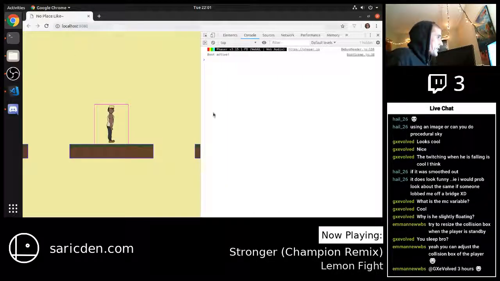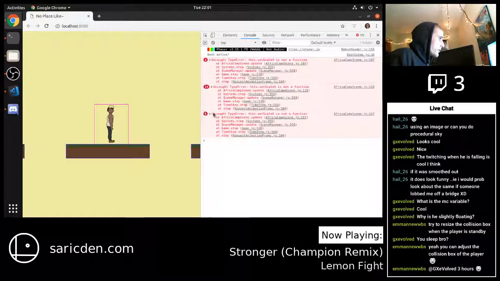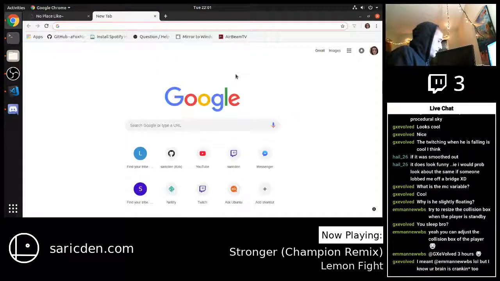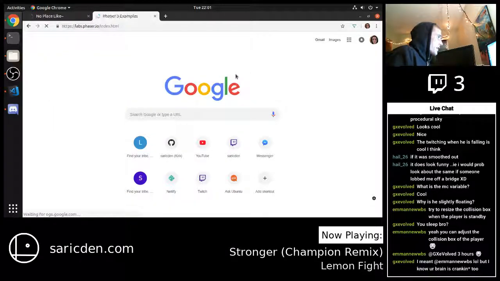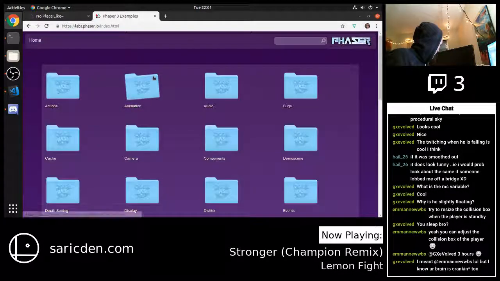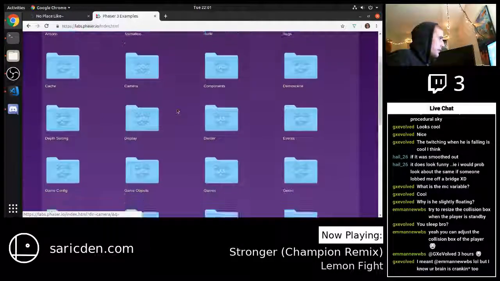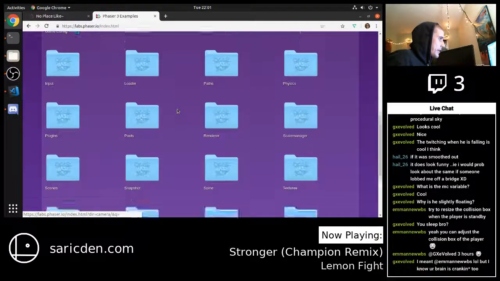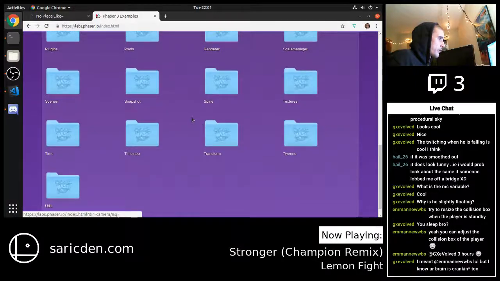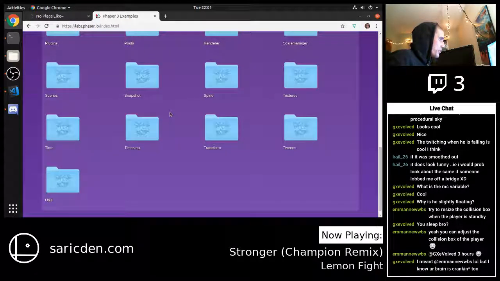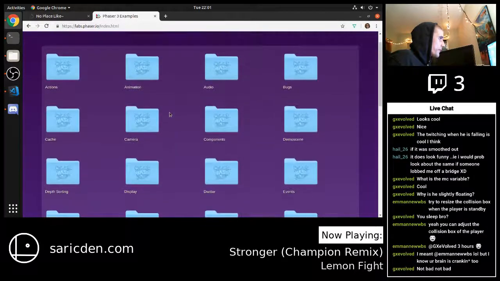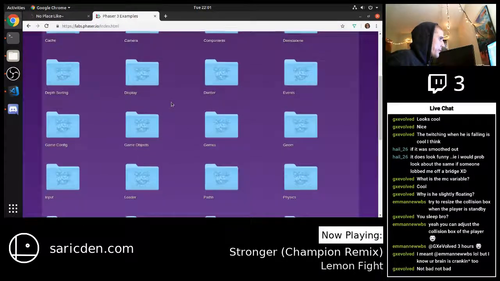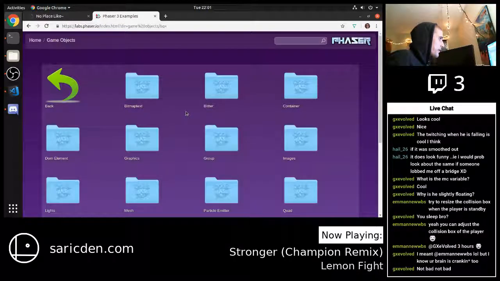Anyways, let's see if this works. I don't know why it... Nope, apparently it's not a function. Okay, let's find the labs and see what their example is. I'm sure they've got something for this. It would be in sprites, I would imagine. Whoa, spine, that's interesting. Sprites or game objects, maybe? Game objects. Yeah, here we go.